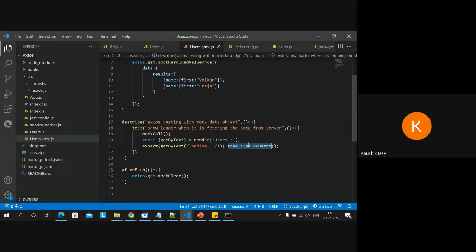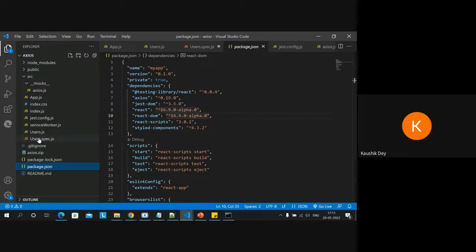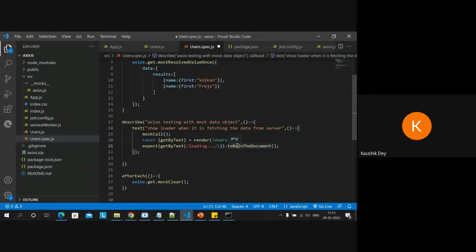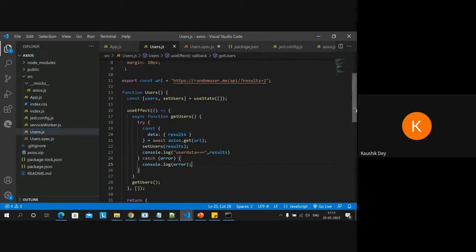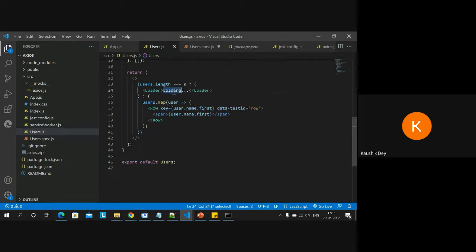So loading, let's see, I'm writing another test case. Then I understood that. One minute. You put another thing, like to be in the document, or else something else you can put there? That I can add, that's not an issue, but why will to be in the document not work? That is my question. Okay. One minute, just loading. Loading is my this text. Your loading text. This is.